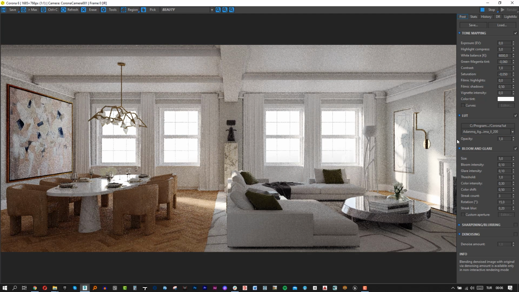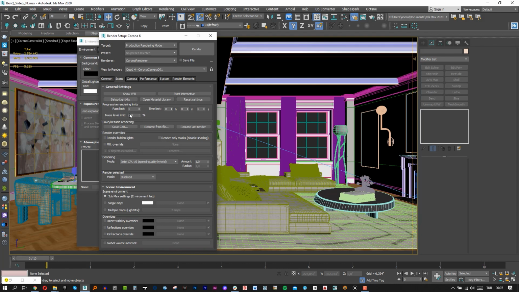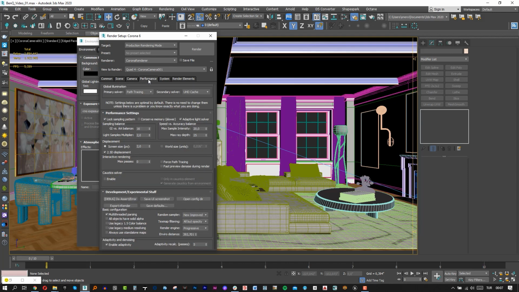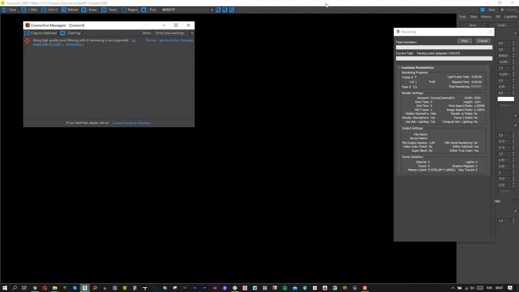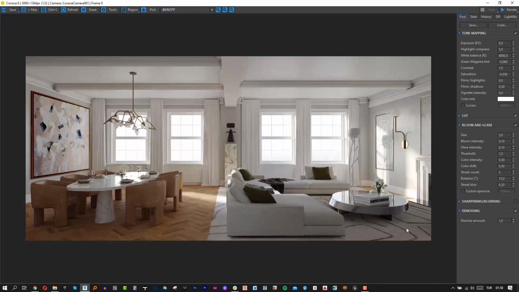And now let's adjust our render size. And then make noise limit 5% because I don't wanna wait too much. If you have a strong PC with a powerful CPU, you can make this 1 or 2. And lastly, for denoising, choose the speed quality denoising. Okay, these are all the render settings for this scene. Everything is done for now, let's render this scene.